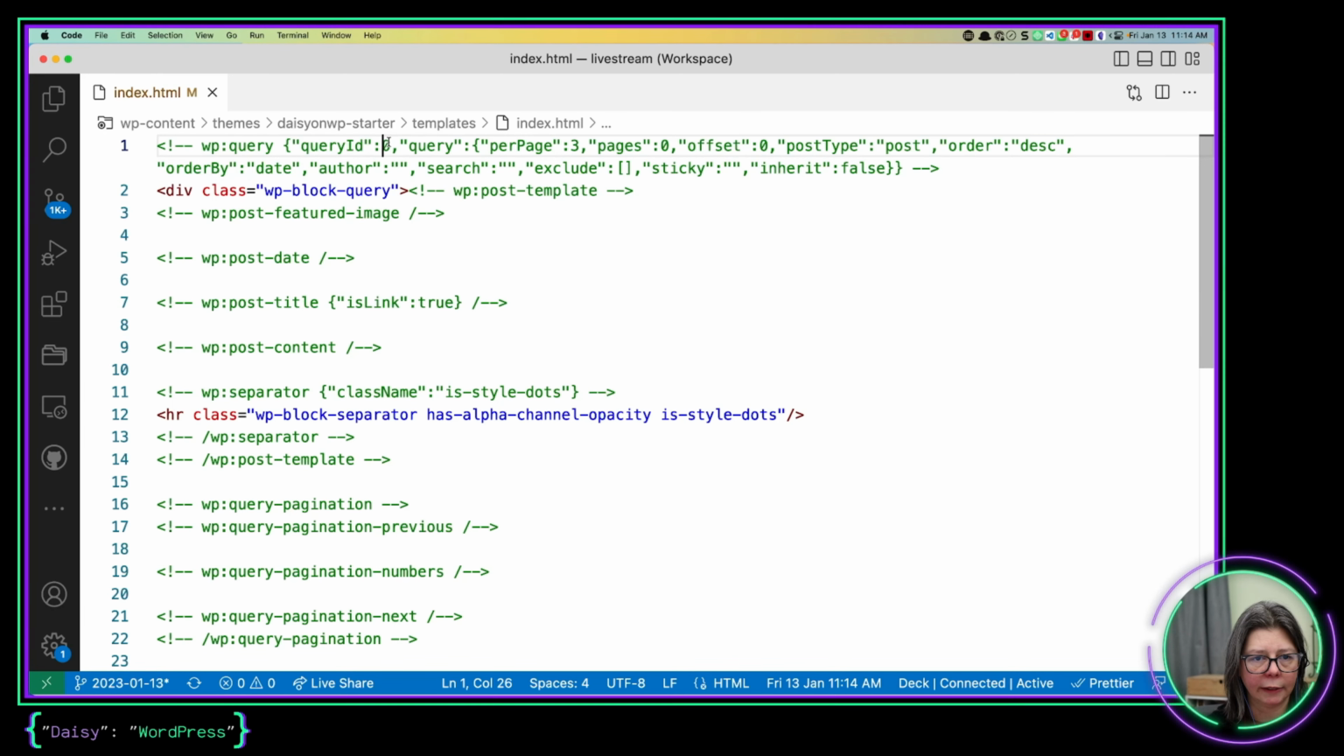So we have a query ID of 0. I'm actually not 100% sure how WordPress is using this, but I think that you could have multiple queries per page, and it would give a different ID for each query that loads in the same template. And then this query is going to have a per page of 3. So we have 3 posts per page.